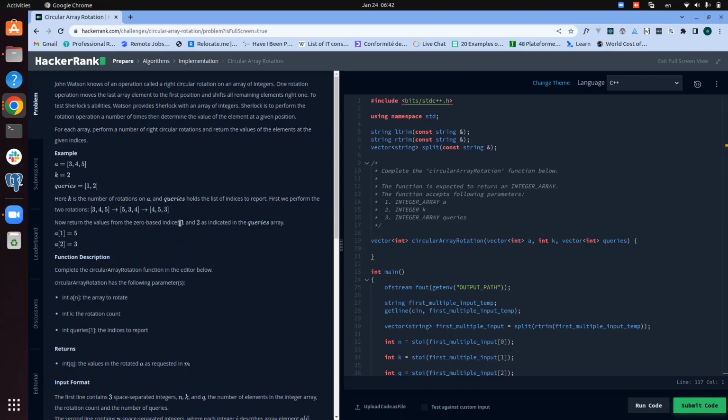Once we have our result array, we can now find the element at position 1, 0-based. So this is 0, this is 1. That is why the element at position 1 is 5, and the element at position 2 is 3. So the result is 5 and 3. So this is a clear example of what you are supposed to build here. Now what will be our approach to solving this?